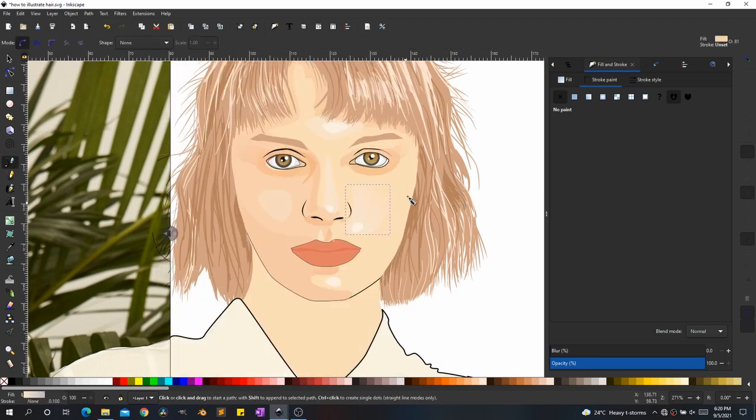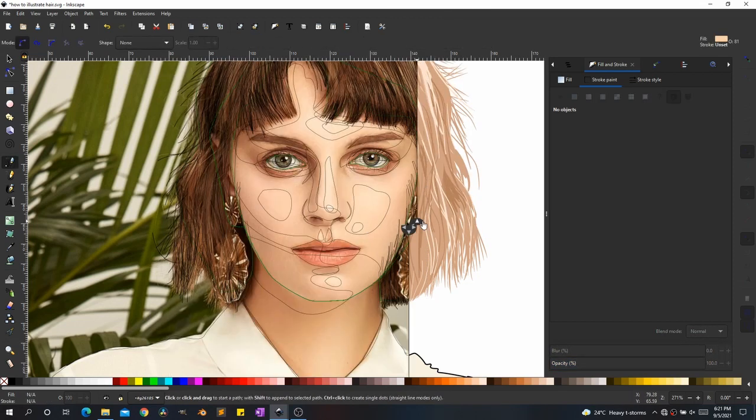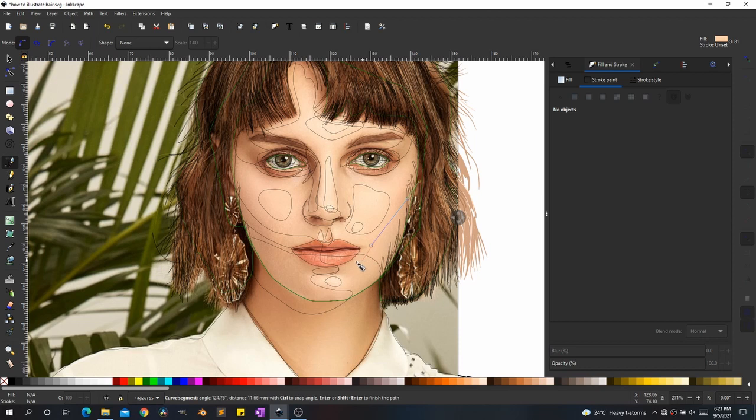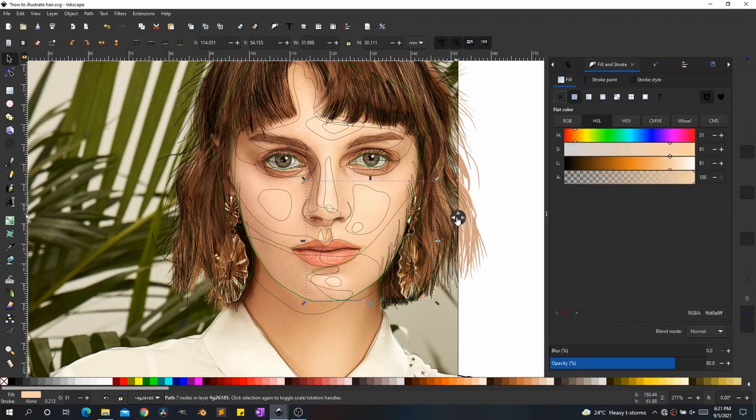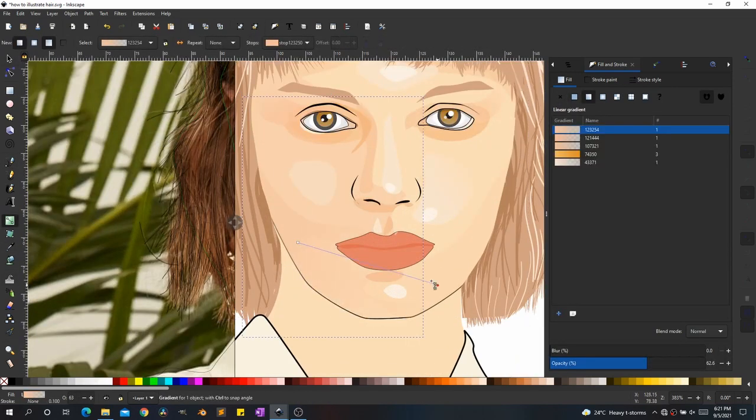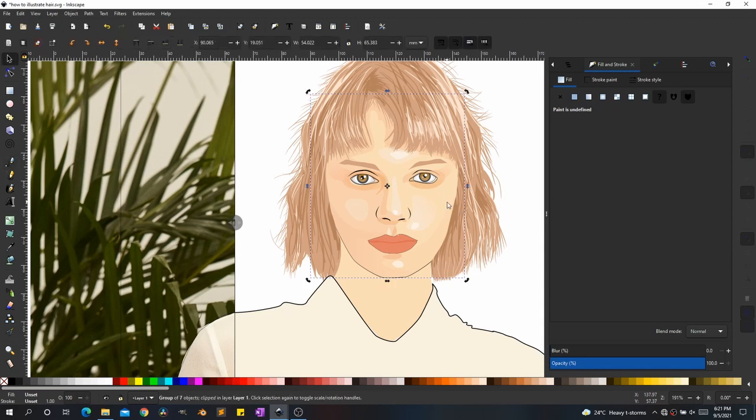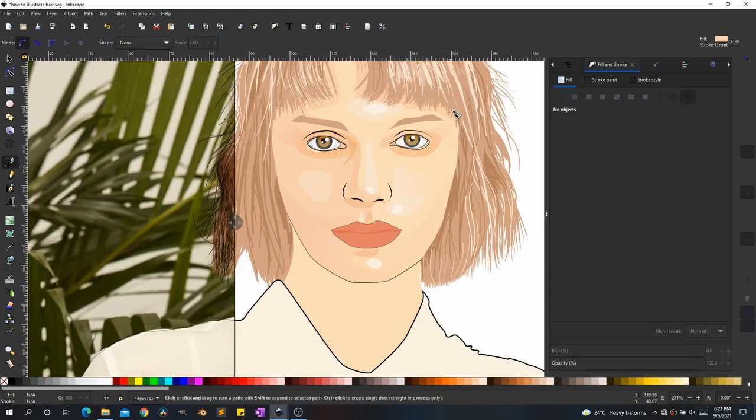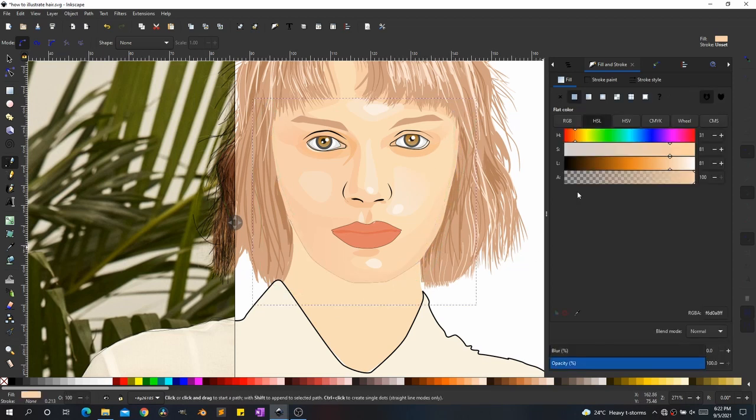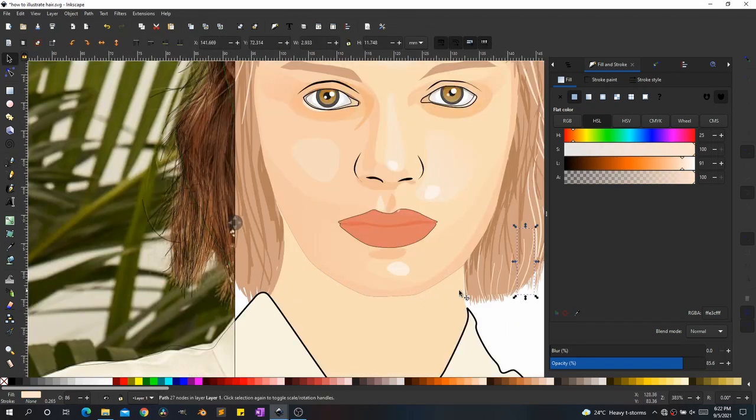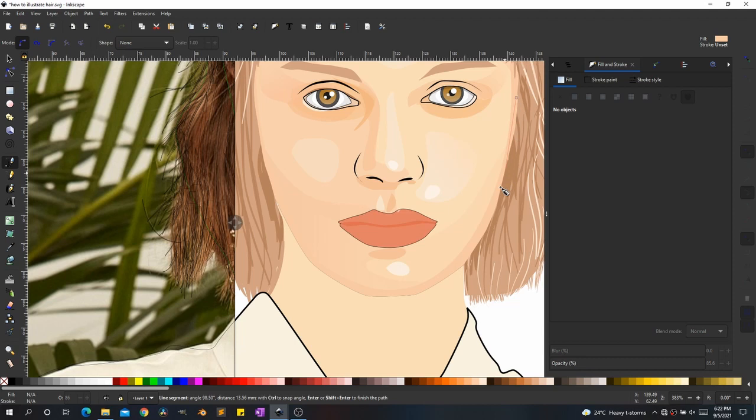I'm gonna add some shade to this area as well, because this part looks dark compared to the rest. And along the sides of the face, we'll just go ahead and add some shades so it doesn't look too flat. Along the jawline, let's give it a stroke.